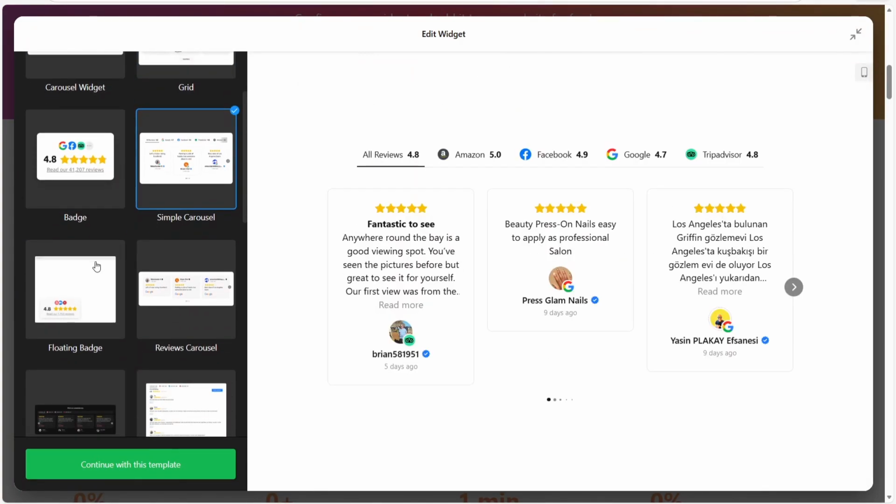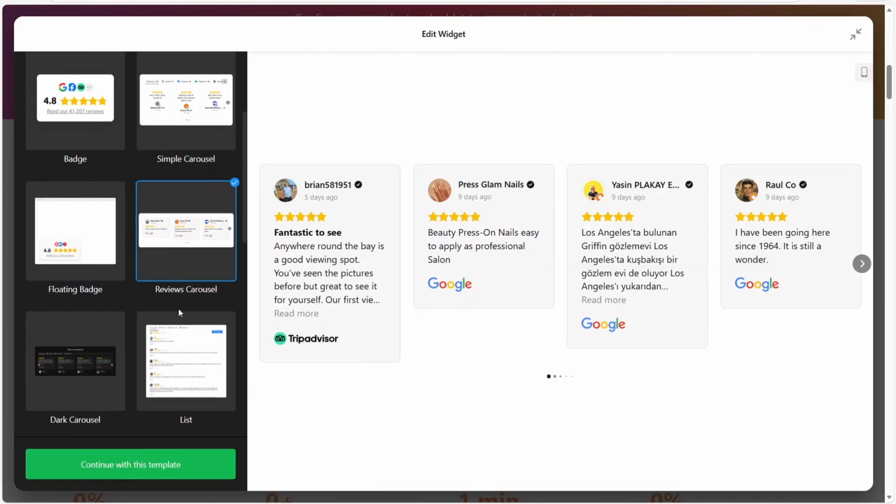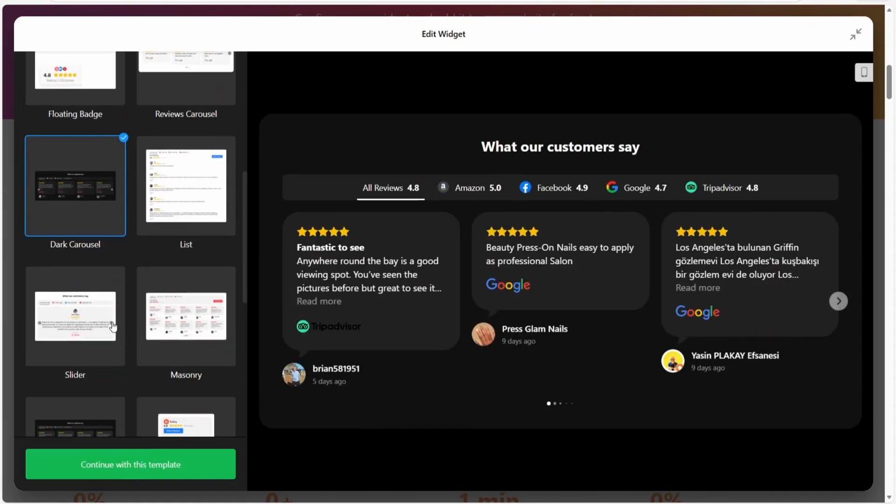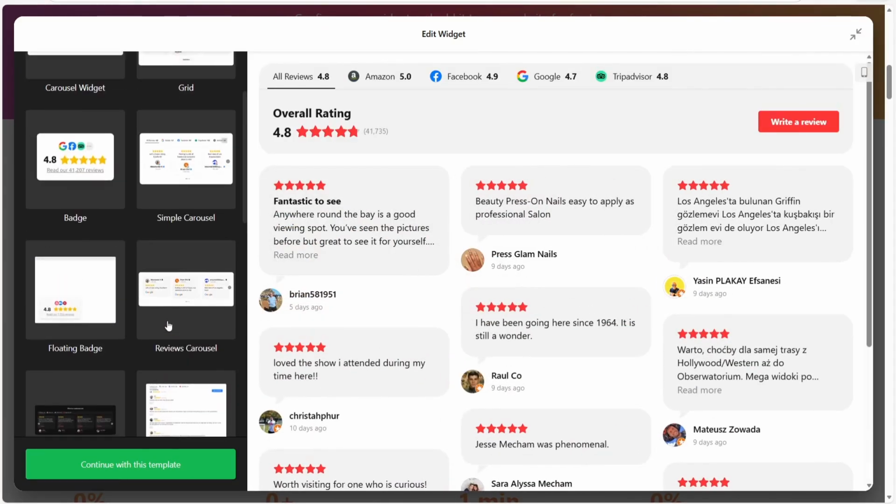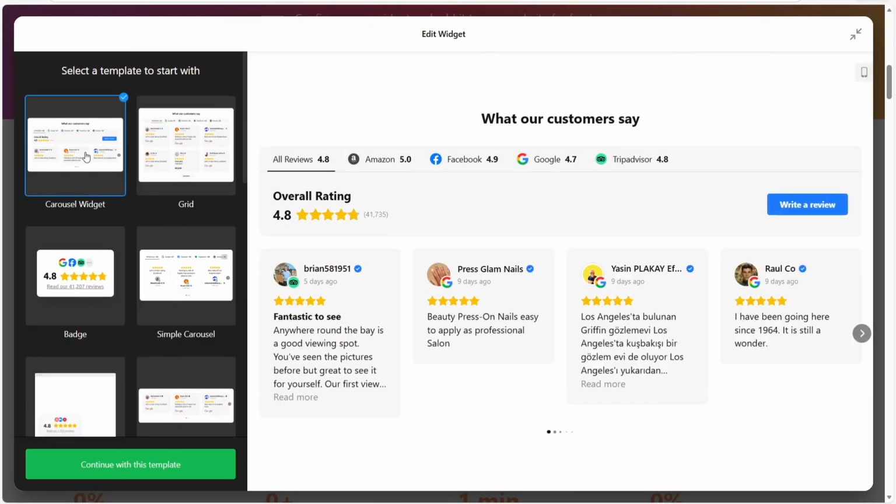It doesn't have to be perfect because you'll be able to customize the design, layout, colors, and more later on if you want to match your branding or similar. Just pick the one that's closest to what you're looking for now. For this demo, I will go ahead with this option. From here, you can click on Continue with this template at the bottom left corner.